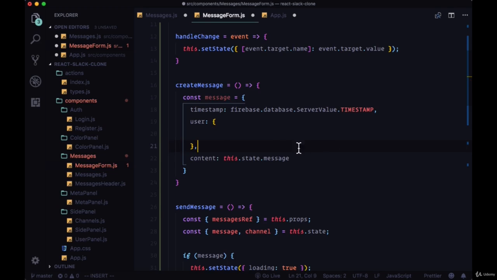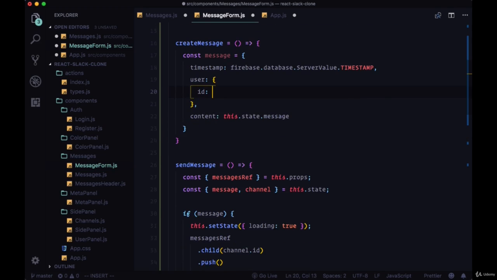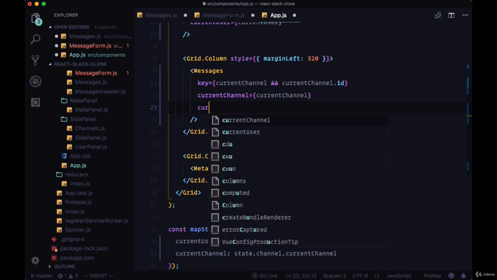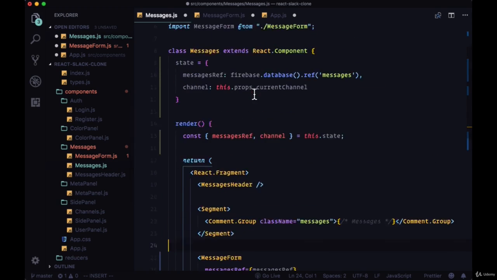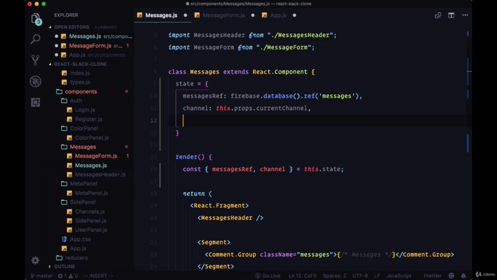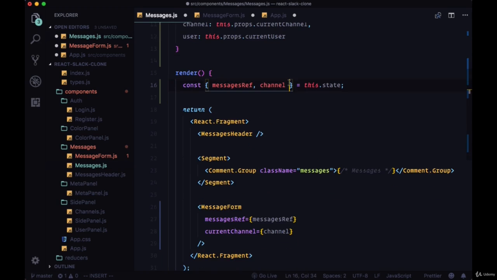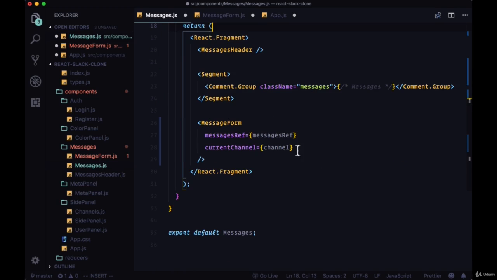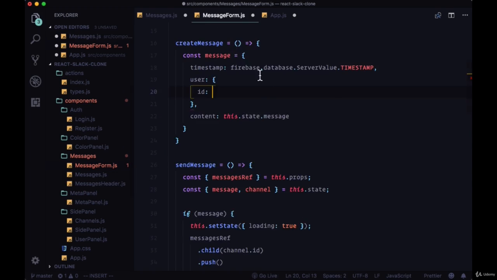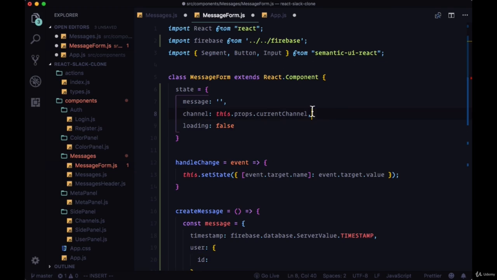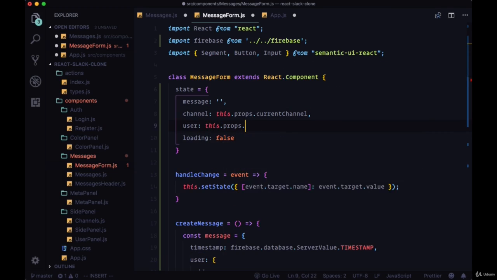Then we'll have our user object, and it'll contain 3 properties, an ID. So we need to also pass in our current user to our messages component via props, and then within messages receive that in our state as the user property, and destructure it and pass it down again to our message form as the prop current user. So we'll add user in our message form state as well. This.props.currentUser.